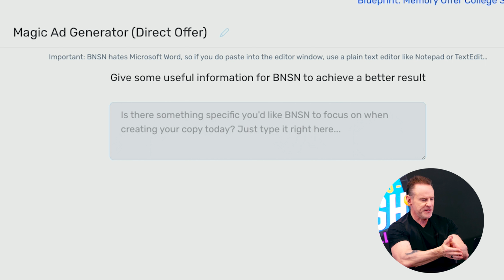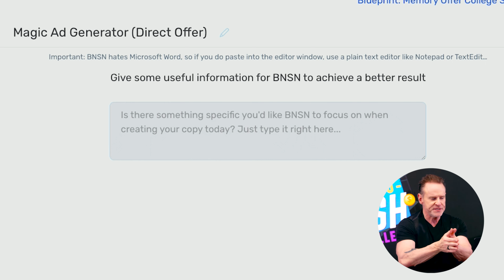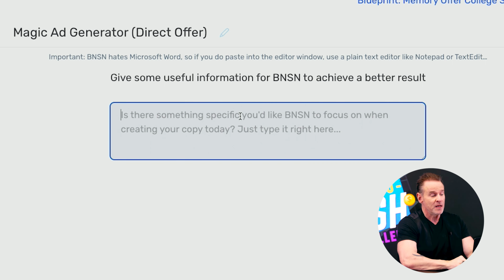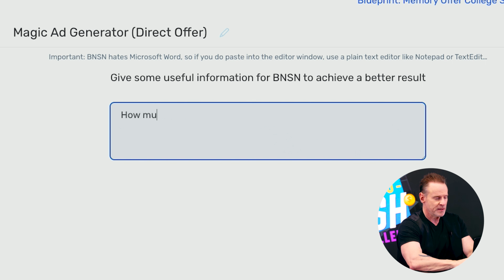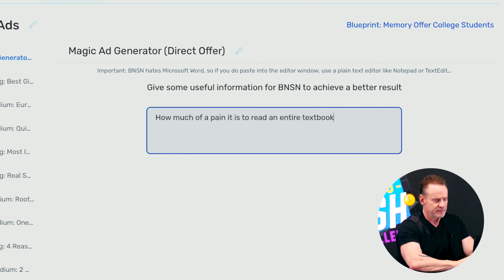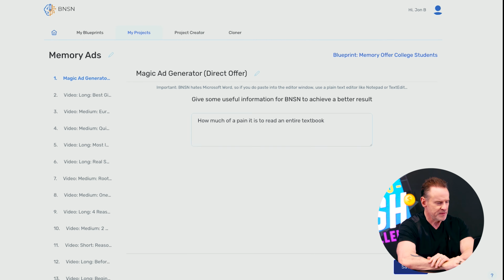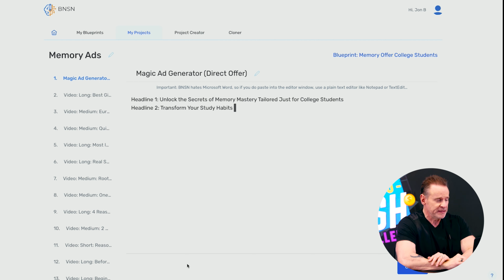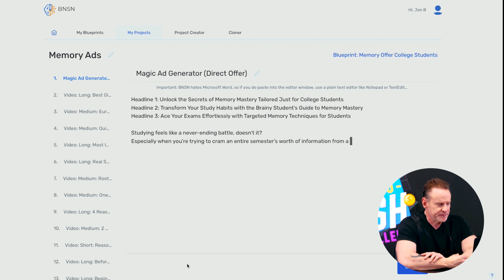All right, now check this out. Is there something specific you'd like Benson to focus on when crafting your copy today? In other words, is there a little field that you want to add? Let's focus on how much of a pain it is to read an entire textbook. I'm just making this up, let's see what it does. I have no idea. Click the magic button, and within seconds.